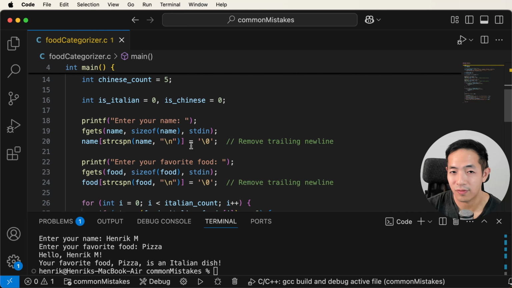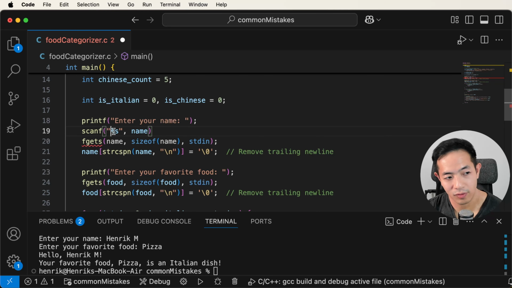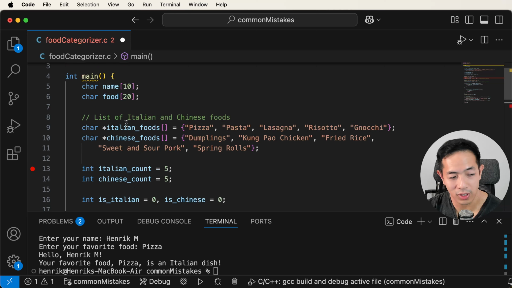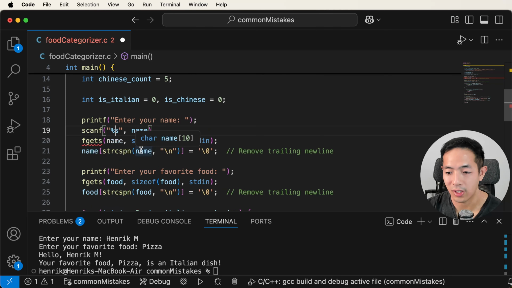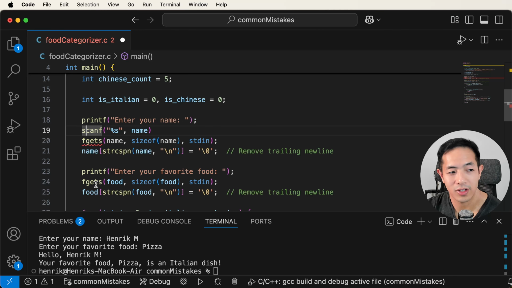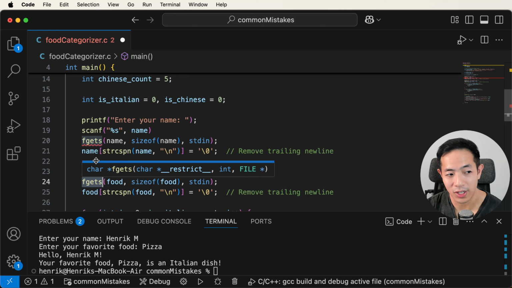With scanf, one quirk is that if you don't specify how many characters you want to scan in, you can actually put in a really long name that doesn't fit inside this name string, and then that can cause you to have an overflow. So that's one quirk with scanf. Another quirk with scanf is that it leaves that newline character. So when I put in my name Henrik and pressed enter, this fgets picked up that enter. So we had to put getchar.